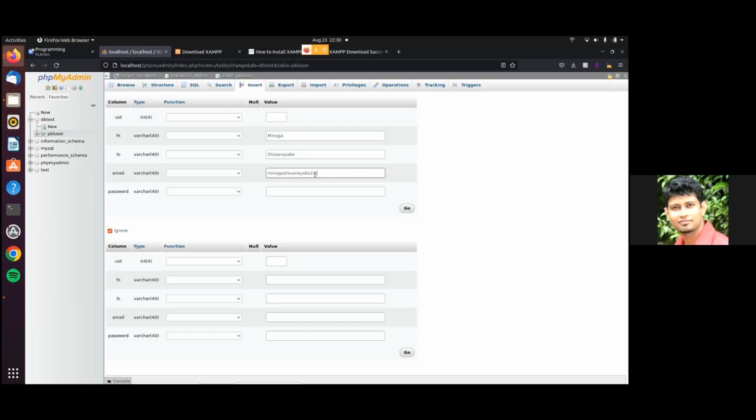First give a simple password, some simple password, ABC123 something. Then after giving that, you can click go button. After giving this, you can click go button and save this.